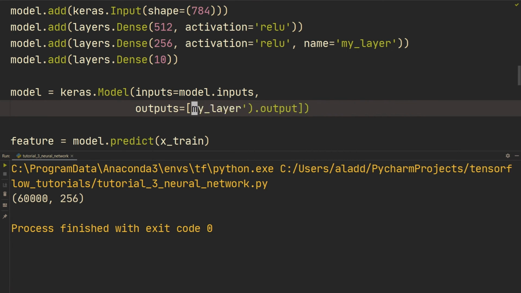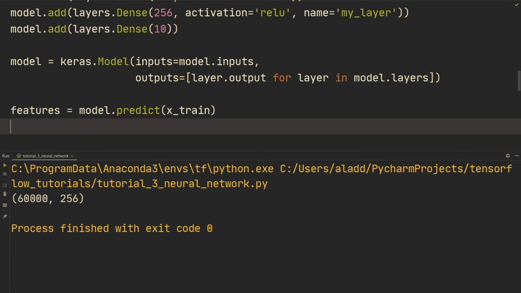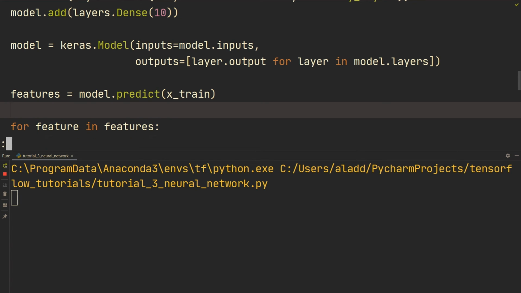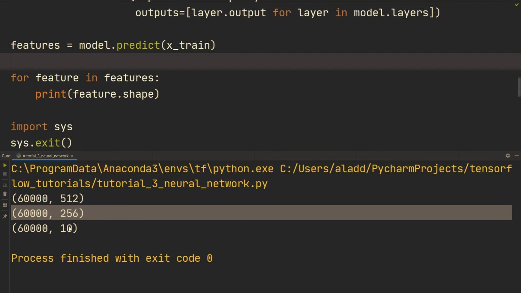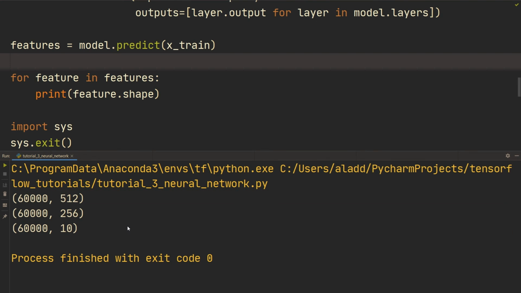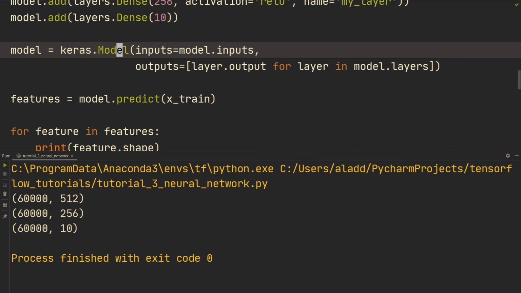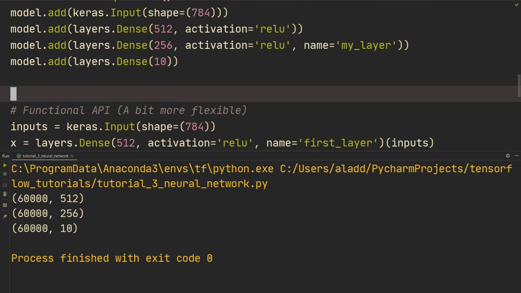Also, you could get all of them. So you could do layer.output for layer in model.layers, and in this way we would get all the features. For example, we could do for feature in features and then print feature.shape. If we run that, we would now obtain the output from all of the layers: the first layer, the second layer, and then the third layer. This might be useful sometimes when you're debugging and so on. But yeah, let's remove those so that the code is working as we wrote it from the beginning.